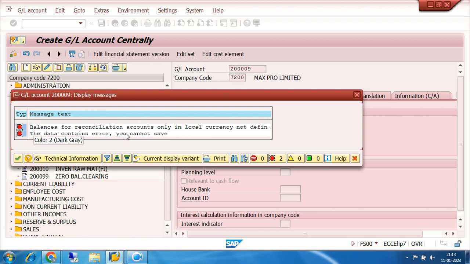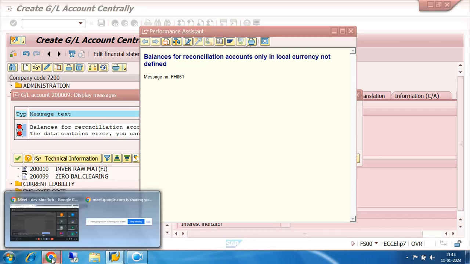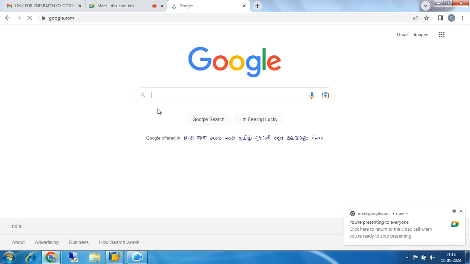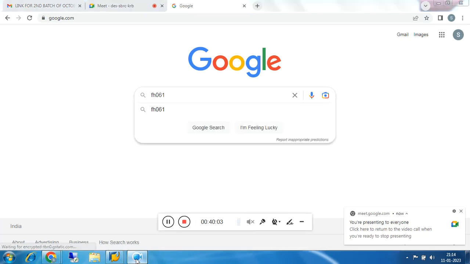Balances for reconciliation account only in local currency not defined. Let us see. Balances for reconciliation accounts only in local currency not defined. FH061. Let us see.